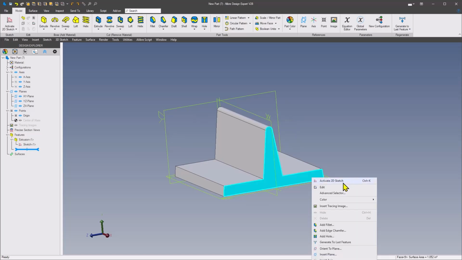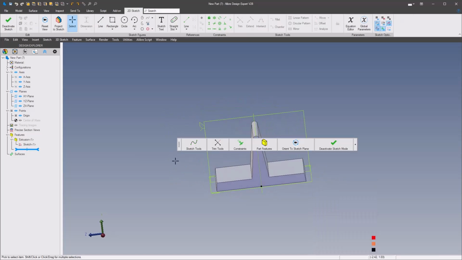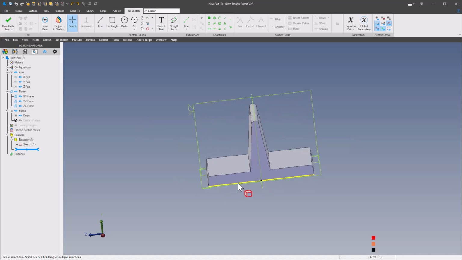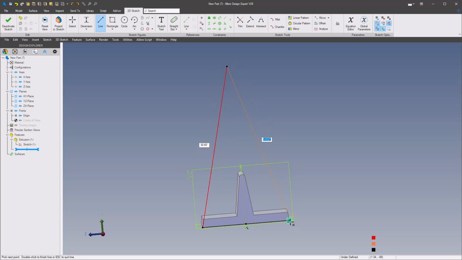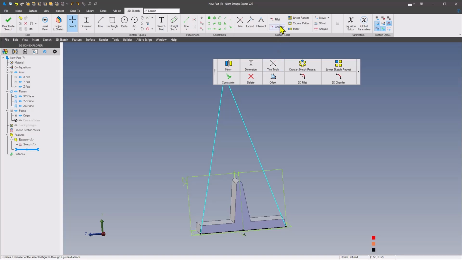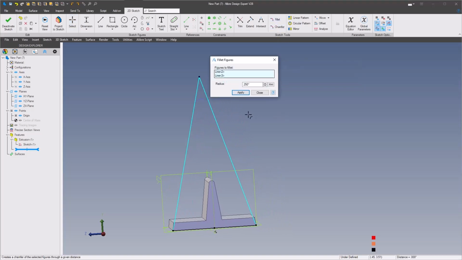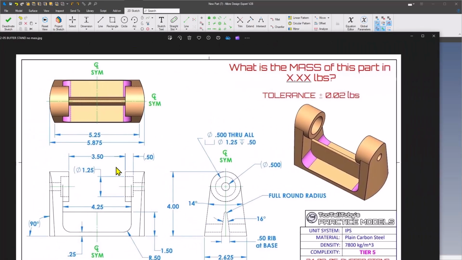So now on this face, I'm going to draw another sketch. And here I'm going to convert this and maintain association. Then I'm going to draw lines from this end point up here down to this one. Window select those two, grab my Fillet Tool, and find another one of them. So we're going to be 4 inches tall with a full radius on that, and no dimension.